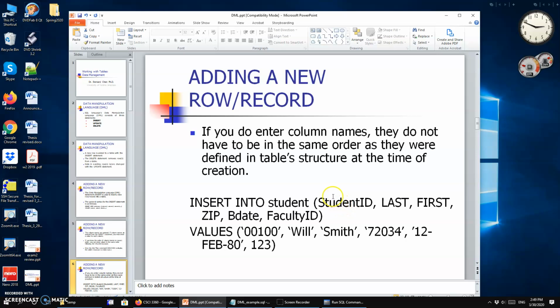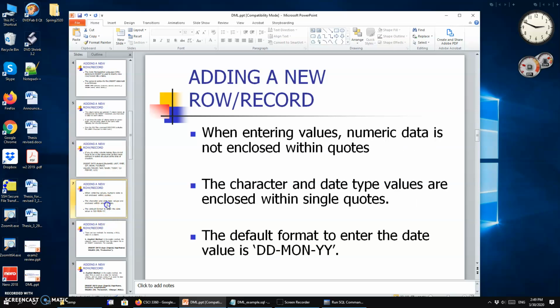This tells you one more thing. In this case, we have 1, 2, 3, 4, 5, and 6 attributes describing the student table. In fact, if there are a total of 8 attributes and you only provide 6 of those with 6 values to match, the remaining 2 attributes will automatically get a null value. That's one of the ways that we can provide a null value into the tables that we have. When entering the values, numerical data is not quoted.